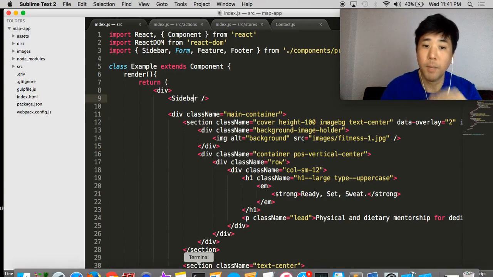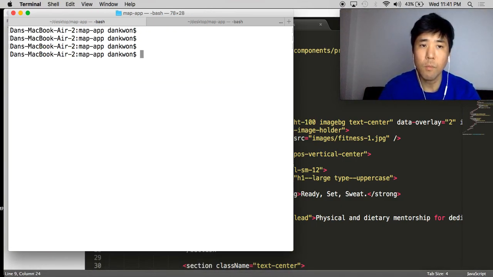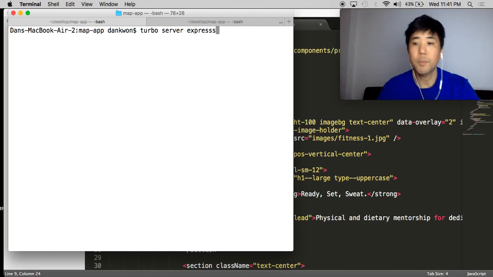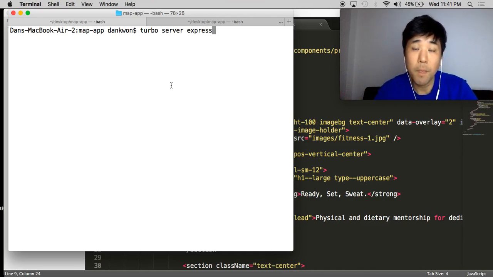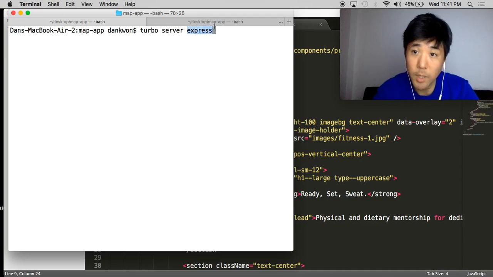So if I go back to my terminal, what you want to do from the root directory is turbo server express. So here I'm telling Turbo to add the express code into this project, and right now it only supports express. So this argument is technically extraneous, but I'm thinking about down the road adding support for like Python Django or Ruby on Rails or something else, just something other than Express. But for now it's Express.